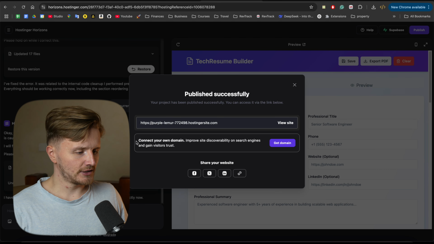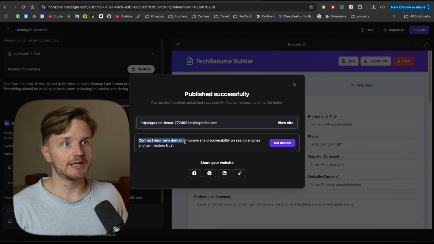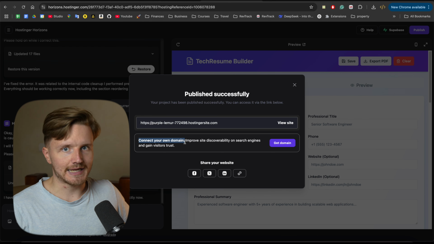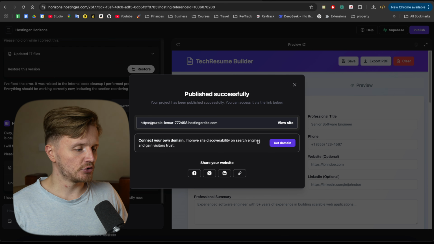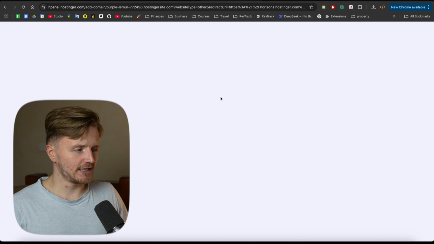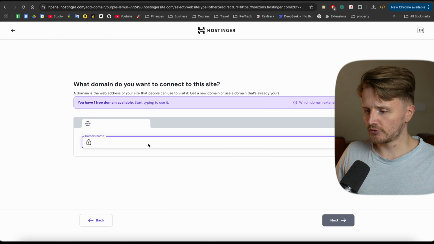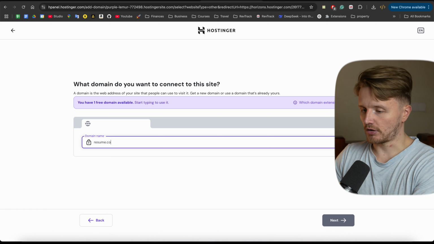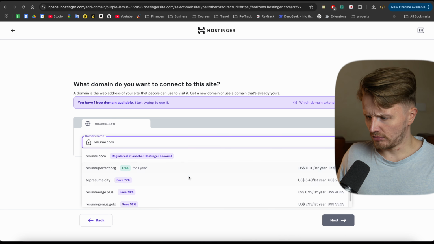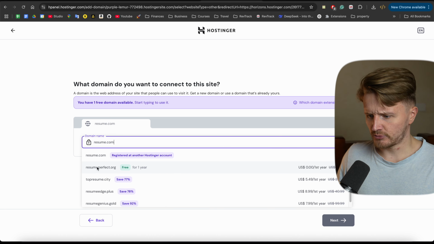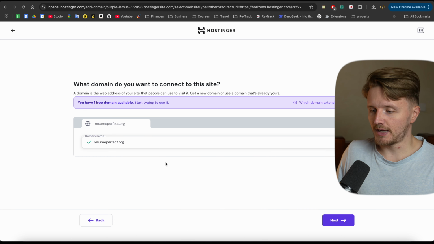And if you want to connect this to your own domain, luckily Hostinger is also a domain provider. It is a hosting tool primarily. So what you can do is go and get a domain right here within Hostinger. You can search for your domain like resume.com, probably gonna be taken. So let's just pick this one from here, resumeperfect.org. Horrible domain, but it's free.